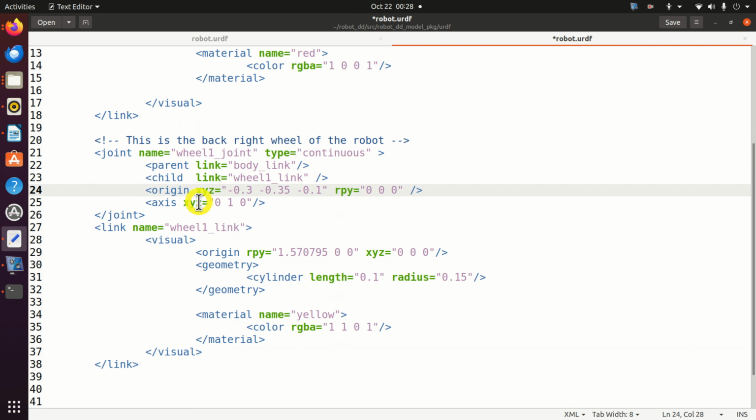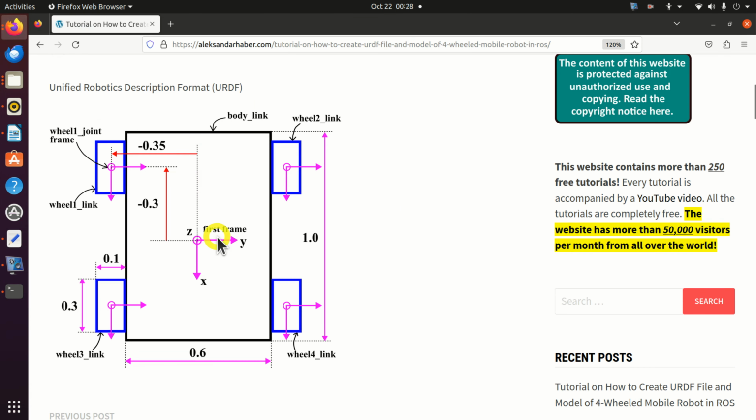Next, I need to specify the frame of this joint. Over here, I'm specifying the translation and rotation of the joint frame with respect to the fixed frame. That is the frame that's inertial and that's rigidly attached to my world. Note over here that this reference frame is not necessarily the frame of the body link. In my particular case, the body link frame coincides with the first frame. However, in general, that might not be the case.